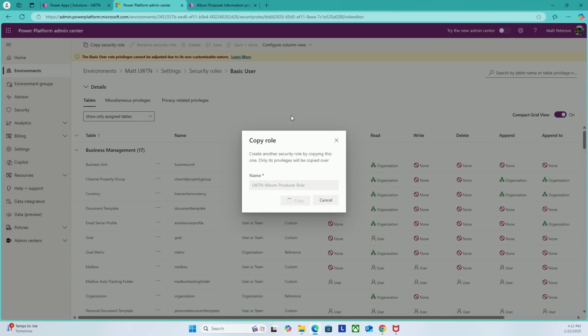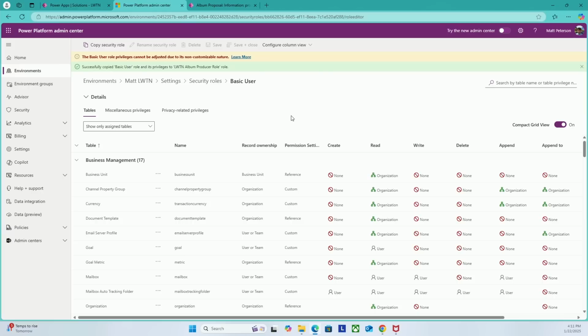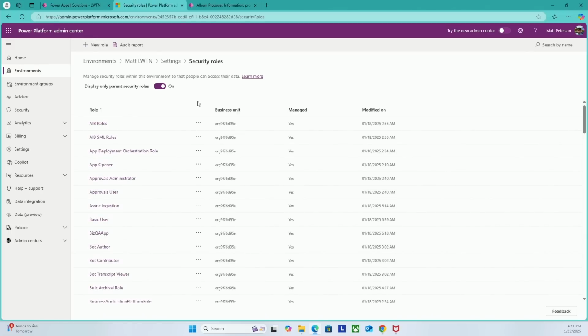And then I'm going to start to add in my specific custom tables that I want to be done. What you'll notice is that once I copy it, it still keeps me on the basic user role. I don't want to modify this. So I'm going to come back over here to my security roles so I can go find that extra one.